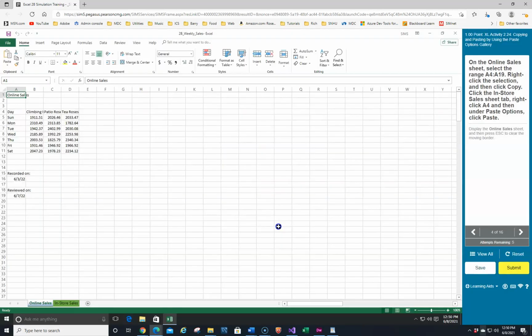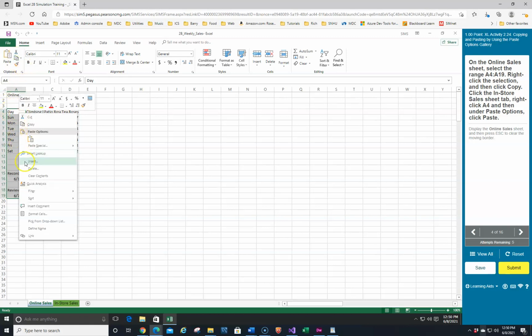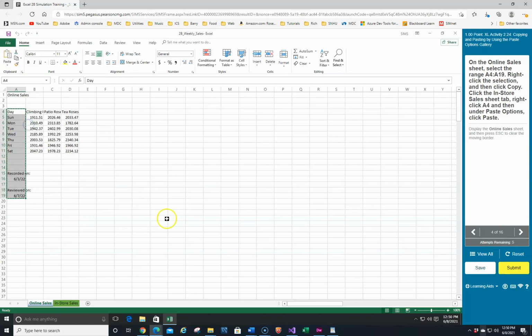So now we have on the online sales sheet, we're going to select A4 to A19. So here's A4. We're going to go all the way down to A19. Right click and choose copy, which is pretty easy, or you can choose the copy up here. So let's right click and choose copy. You could also hit Control C. Notice the marching ants. Then we want to go to the in-store sales.